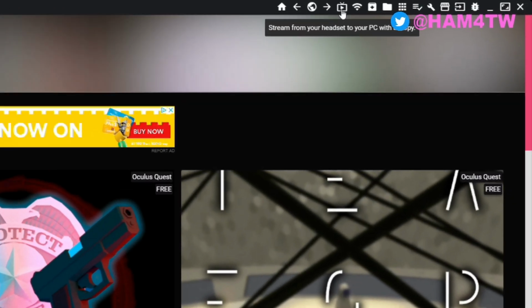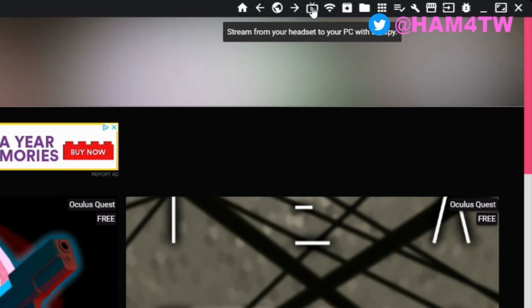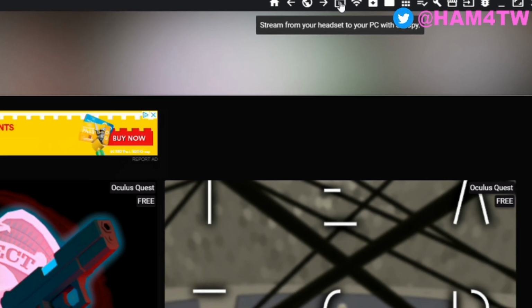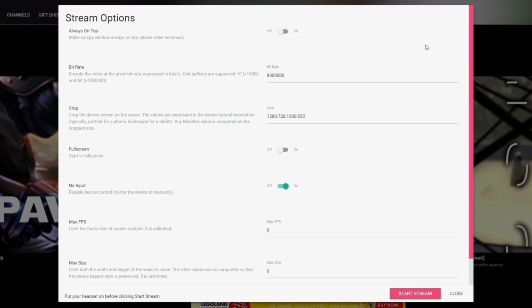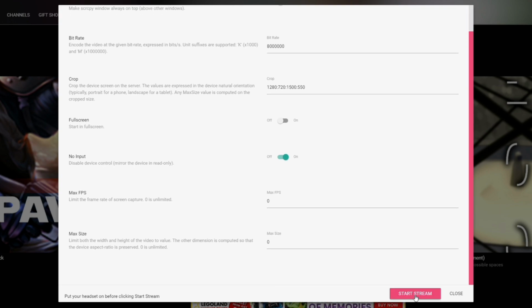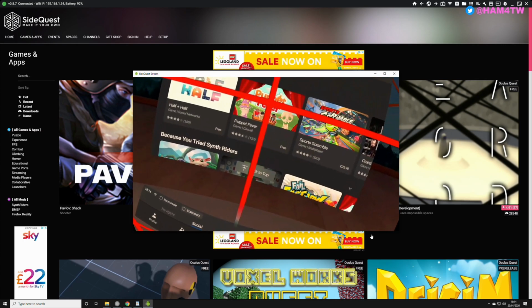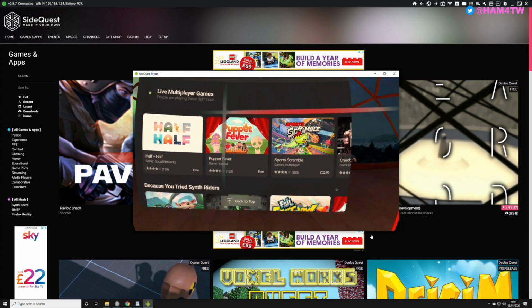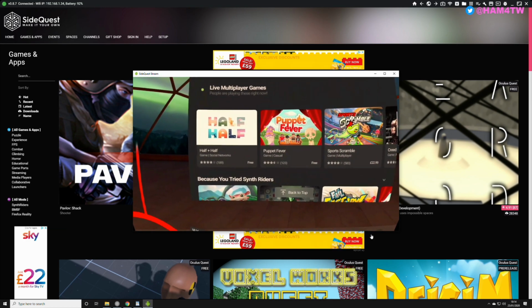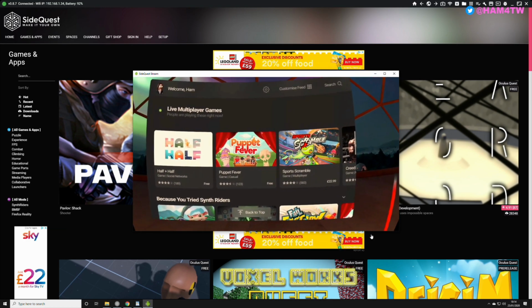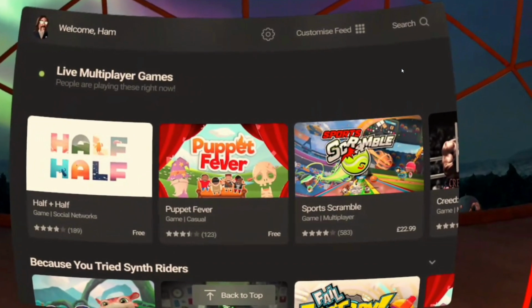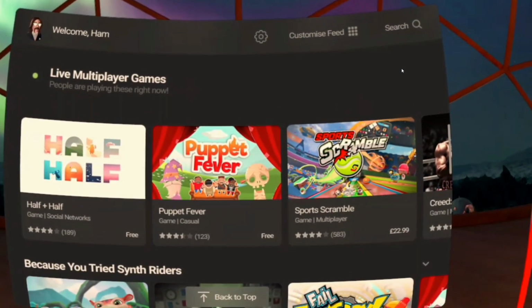So here, the little YouTube symbol, it says stream from your headset to your PC with screen copy. So this allows you to run a software-based way of casting from the Quest to your PC. Most of these settings you can leave as they are and just hit start stream. And there we go, we can see exactly what I'm seeing in the Quest headset. Now, this is quite a cool way of streaming the Quest to OBS, for instance.